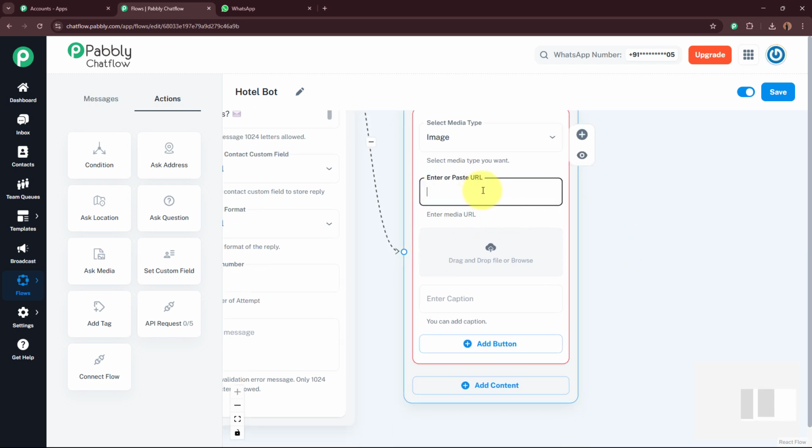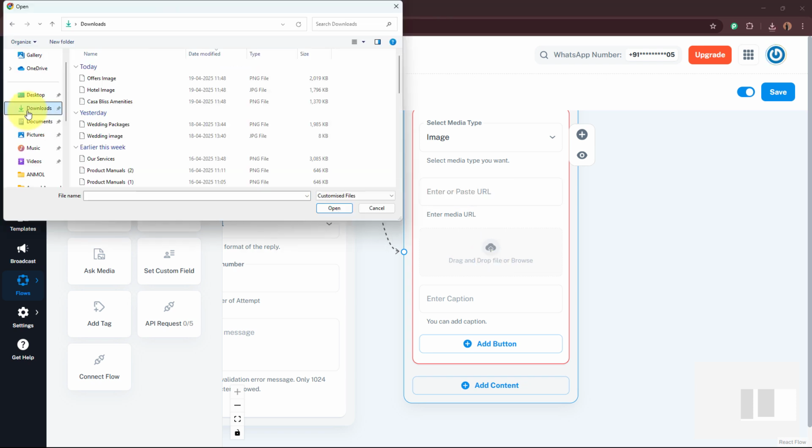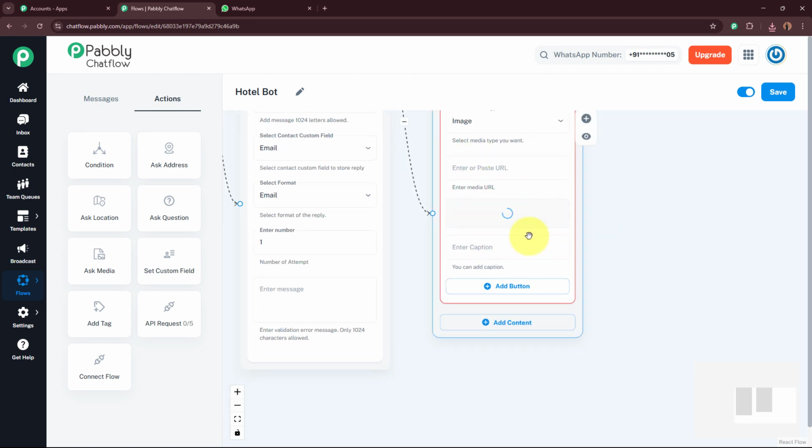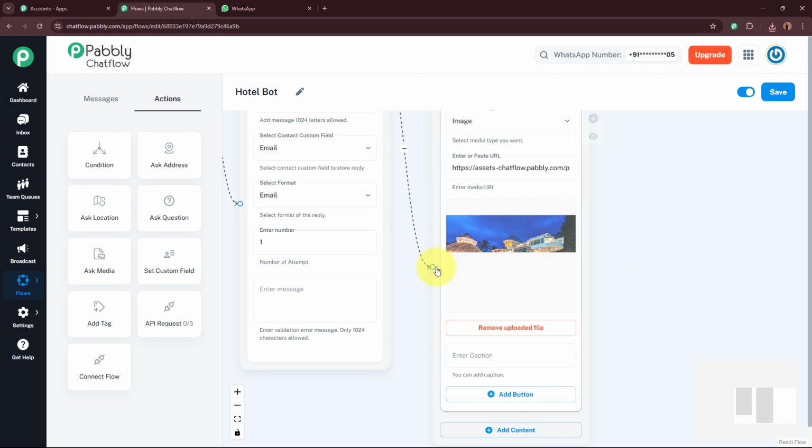Next, it is asking for me to paste the URL of the image. Either you can enter the media URL right over here or directly upload it from here. So I'm going to click on this drag and drop button. As I click on this button, this window is going to appear in front of you, and you can see this is the hotel image. I'm going to select it and open it right over here. And within a few seconds, the media is going to be uploaded. That means the image of my hotel is going to be uploaded right over here, okay?